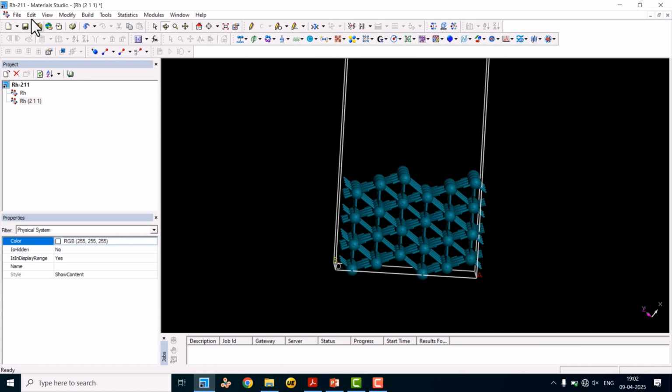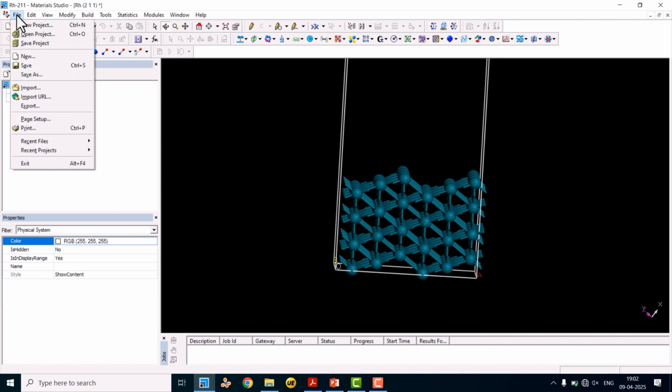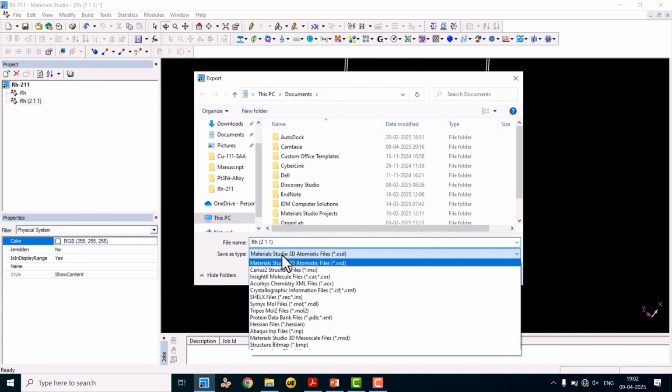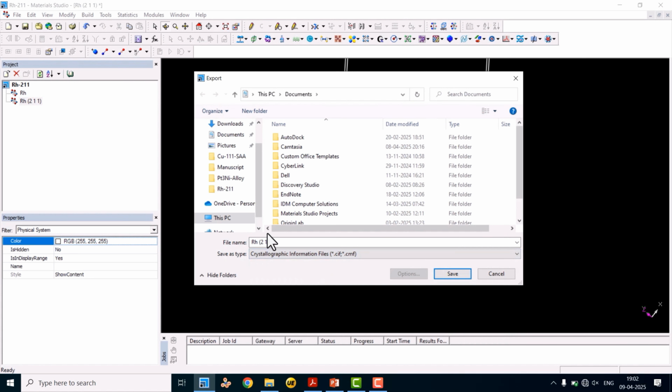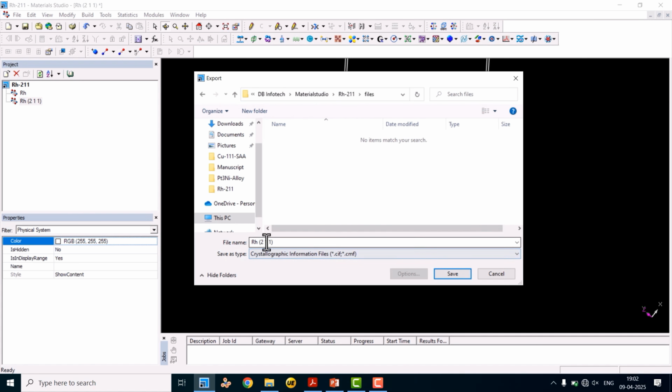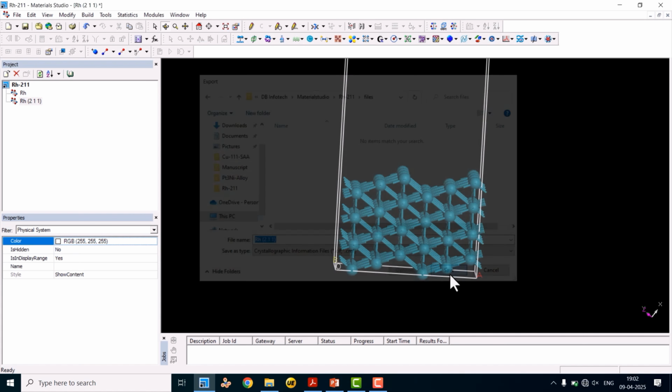Now we will save this one. Again go to File and click Export. Here you can see Material Studio 3D Atomistic files. We don't need that one. Just click the zip file. Go to the corresponding folder. This is actually the rhodium 211 zip file.